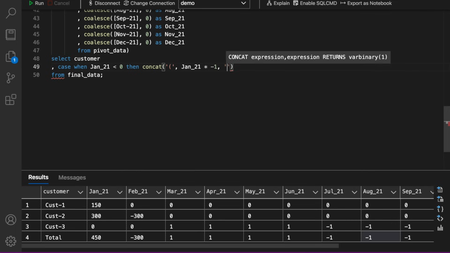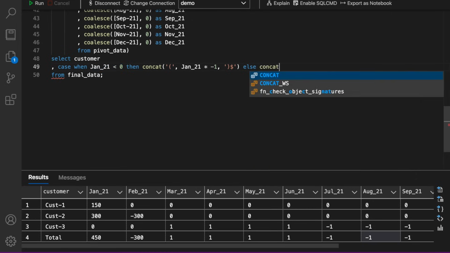And after that, I just need to close the parenthesis and then add the dollar symbol. So I'm just going to say close the parenthesis and the dollar symbol, and I think that's it. This should be my concat. And let's say if the value is not less than 0. If the value is not less than 0, then I don't need to add this parenthesis, right? But I still need to concat the dollar symbol.